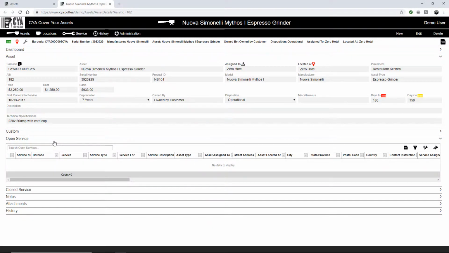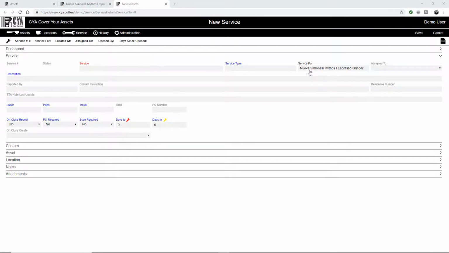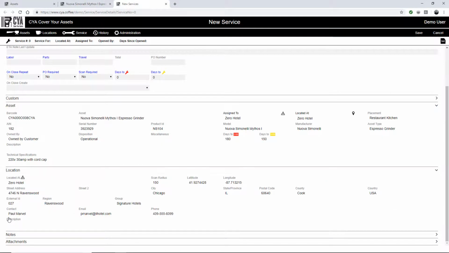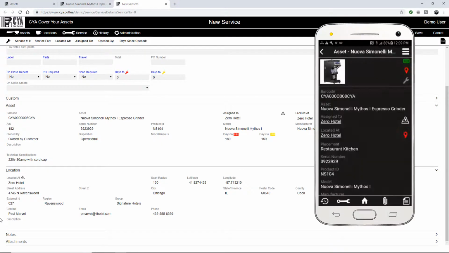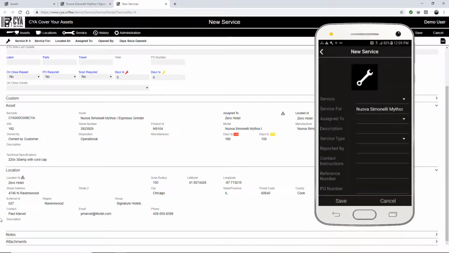From the Open Service tab, hit the plus service button and a new call will be created that already has filled in the details of the asset and the location where it's assigned. You have the same functionality in the asset record on the mobile by clicking on the wrench to open service and then the plus service button to add a call.